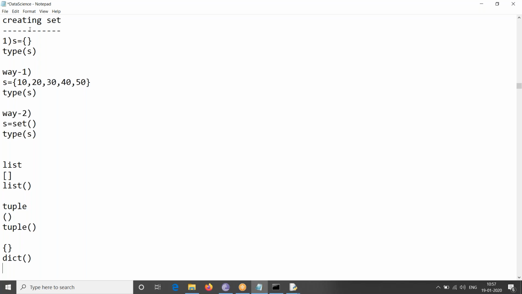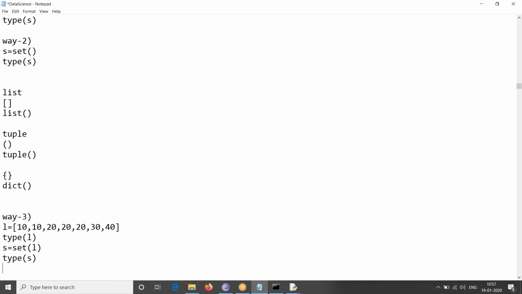If it is set, we can create it in two ways. One is the flower brackets, and the second one is the set constructor. You can see there are two ways here. If you put elements in flower brackets, it is a set. If it is a list, we use the index operator and the list constructor. If it is a tuple, parentheses and the tuple constructor. If it is a dictionary, it also uses flower brackets and the dict function. We'll see when we talk about dictionary.